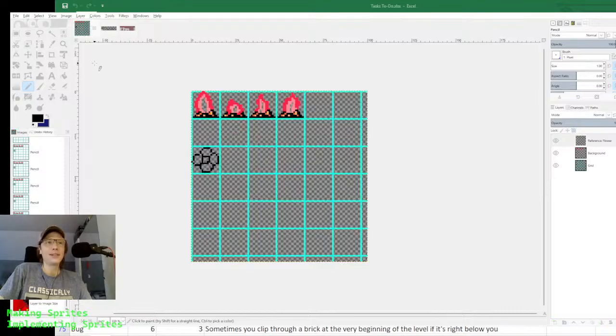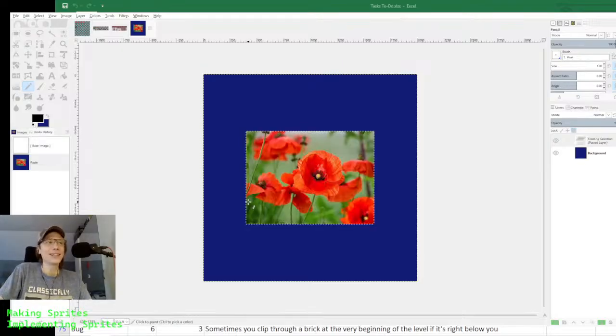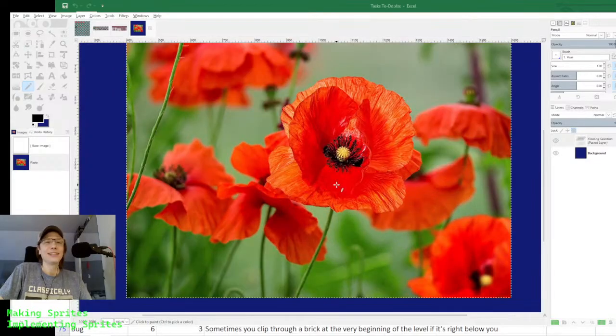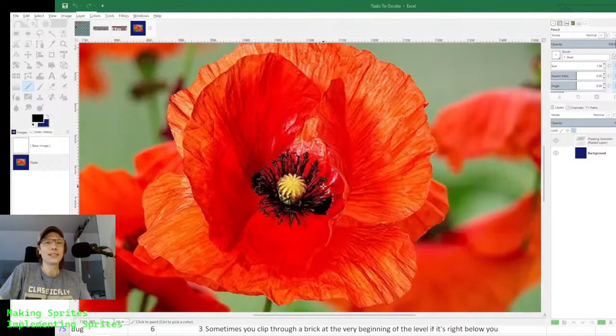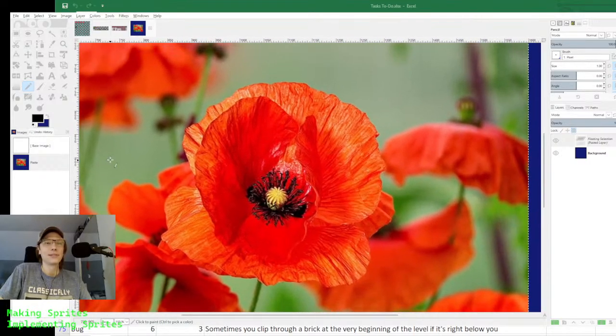Let's put the poppy in a different image first. Alright, create a new image. Why is this blue? I don't know. Put our poppy. There it is. Look at that. See, that's the kind of flower we're looking for. It's got these petals that are sort of going around the base. It's bright and colorful.